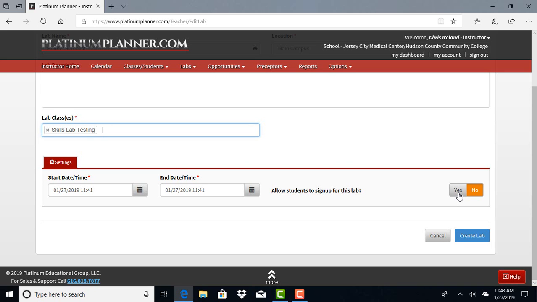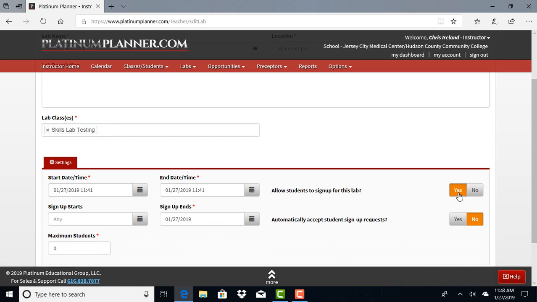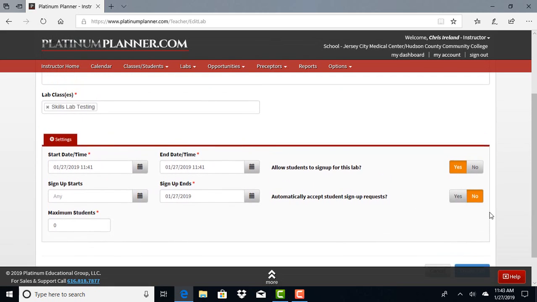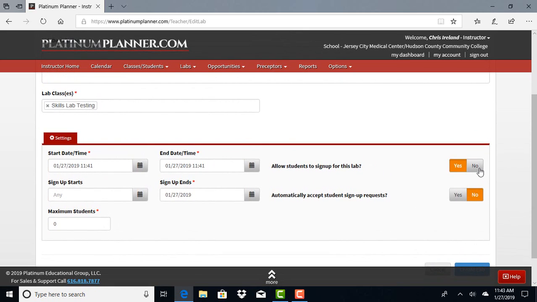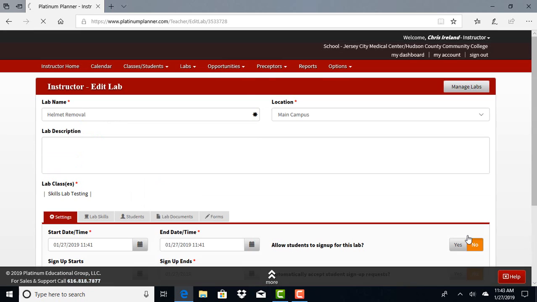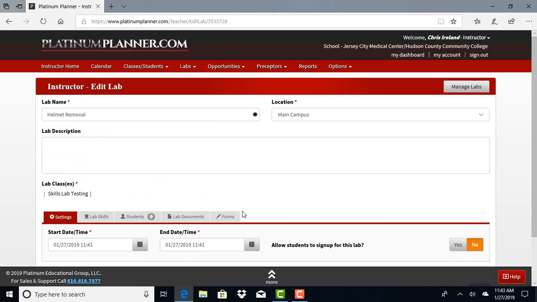If we do have to assign specifics and allow the students to sign up, you just fill in this additional information. When do you want sign up to start, end? If you just do the beginning of class and the end of class, that's great. You're going to want it to automatically accept their requests, and then you can put the maximum number of students that can participate in the lab. But again, everything I've seen so far, we don't need that. All right, once you're done, you just create the lab. It'll cycle through.